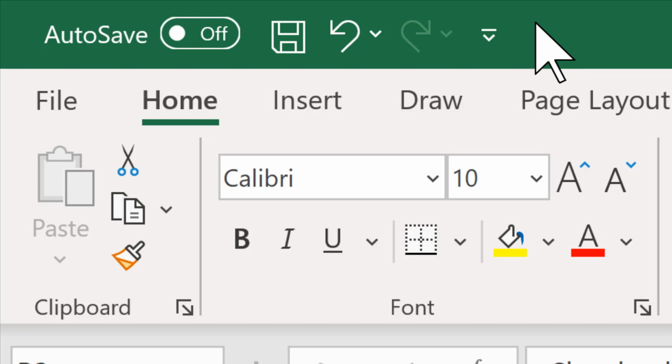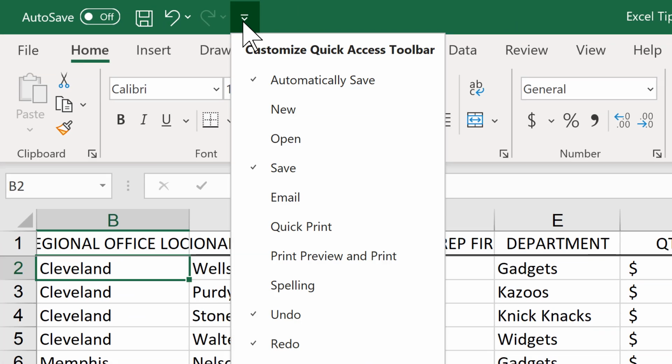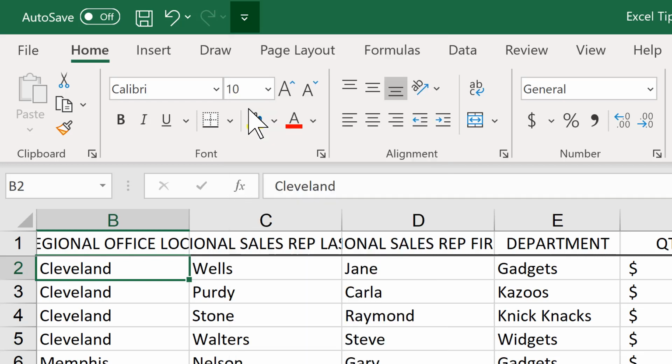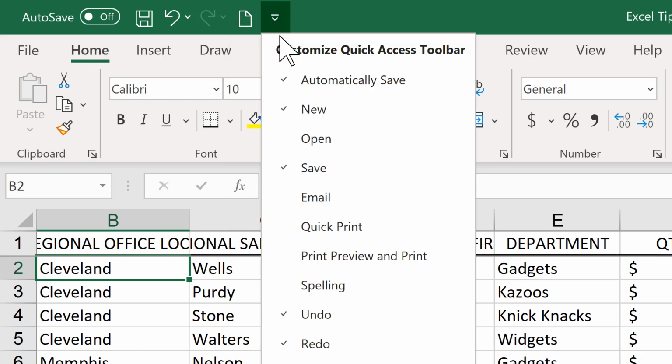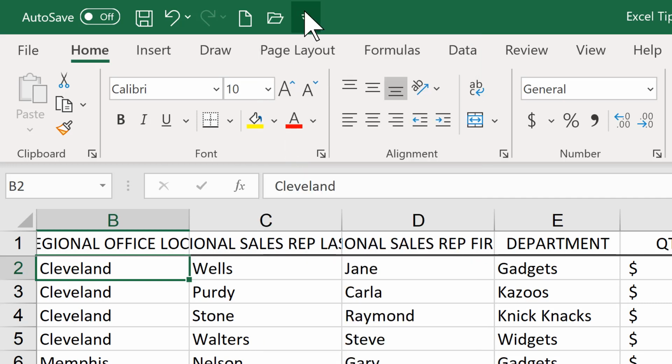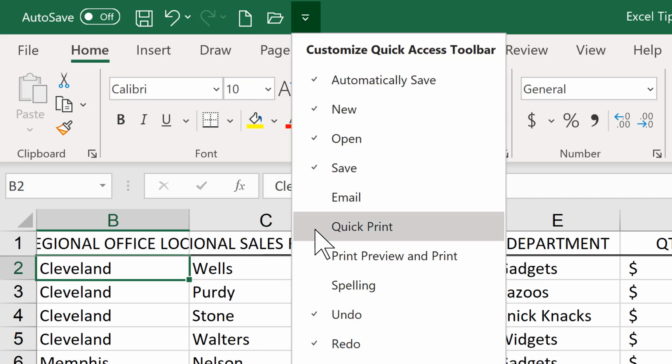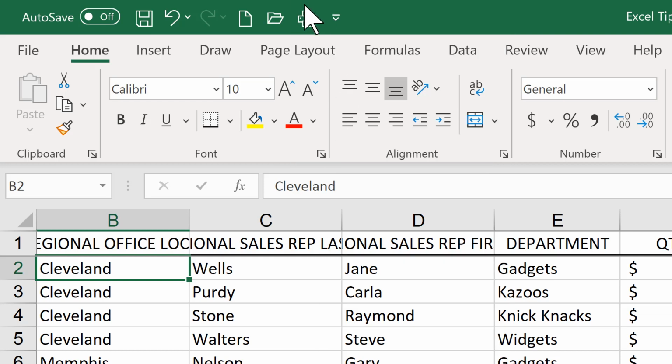The first customization technique is to simply go to that drop-down arrow and you'll see a number of suggested actions. For instance, new, open, quick print, and many more. That becomes one of the ways to customize it.